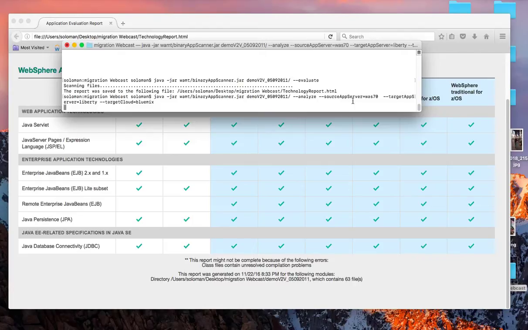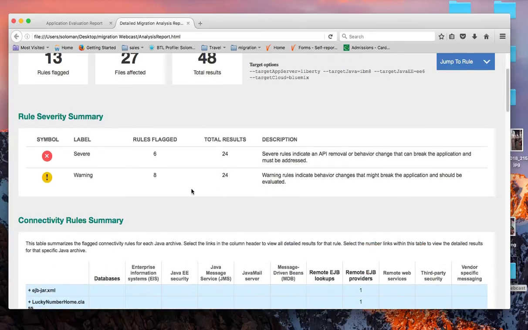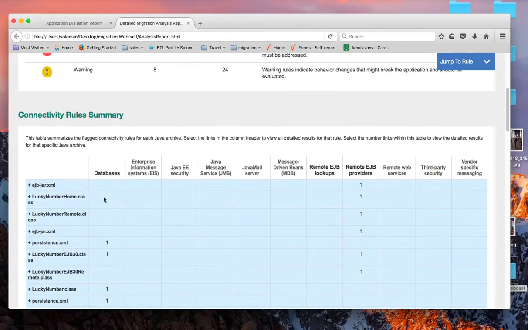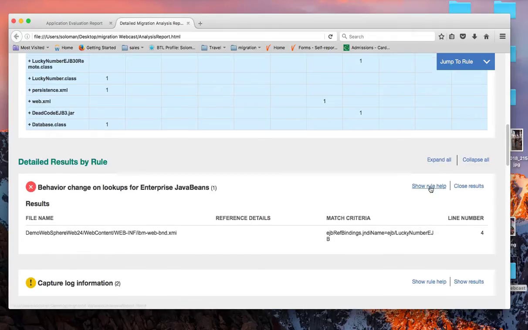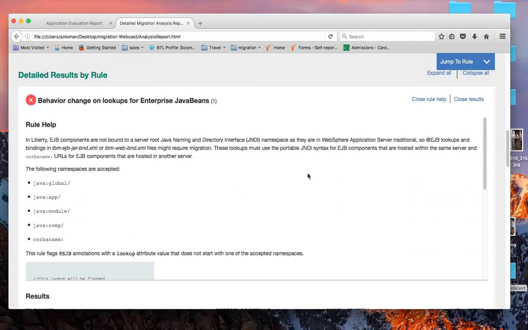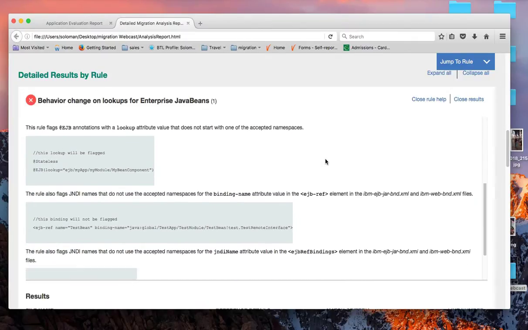But as you can see in here, this is very, very useful, because not only is it going to show you the source options and the target options, it gives you an idea of what you're dealing with. It tells you what you have in your application. Again, this is all binary search. If you click on it, you can see the actual results. And then you can click on the rule that tells you, oh, by the way, this is what you're using in here. This is a behavior change that took place between 7 and where you're at right now with WebSphere.